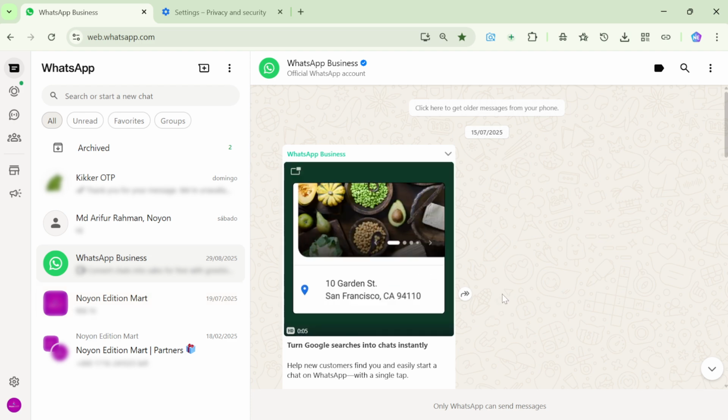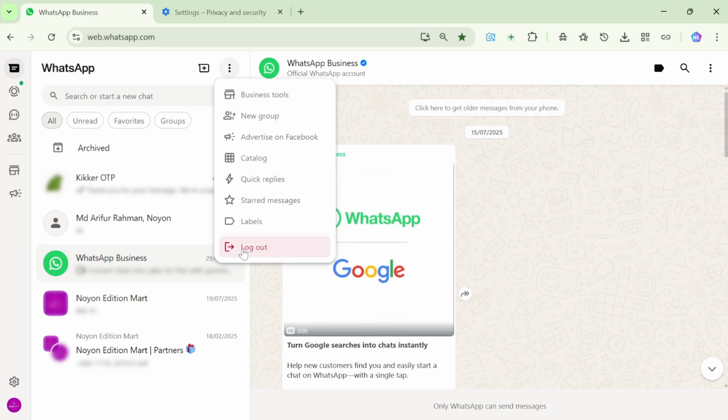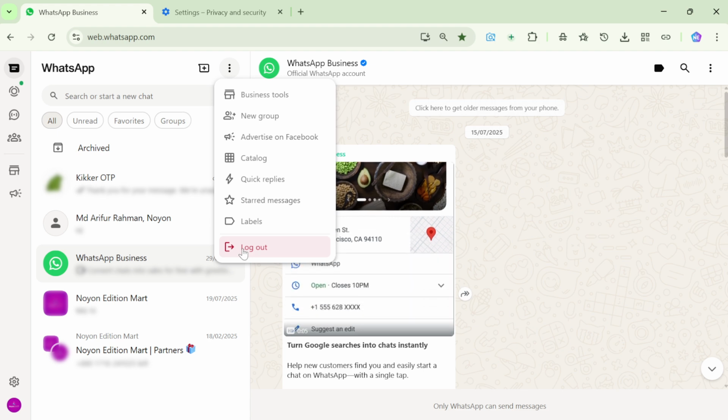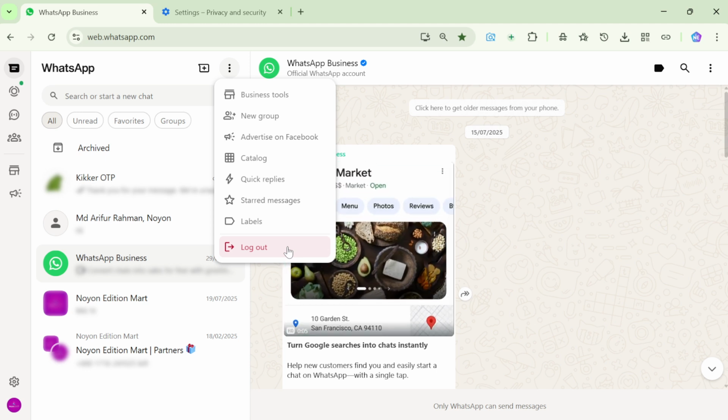If syncing still fails, log out and log back into WhatsApp Web. This can force a fresh connection. Finally, if needed, rescan the QR code to establish a new link between your phone and browser.